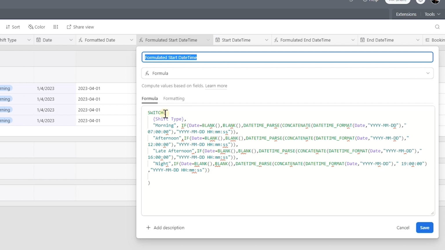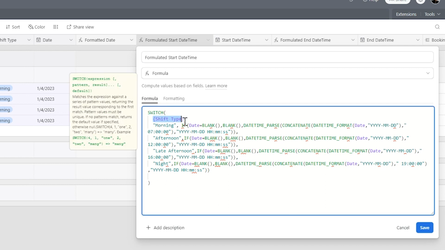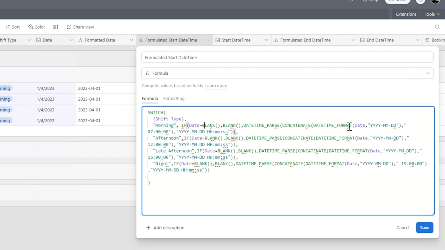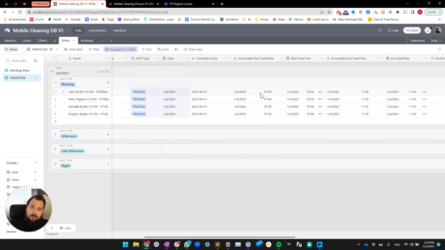All I'm really doing is using a switch. I'm saying switch type. If the shift type is morning, then give me the date from my date today, or the date that I've put in the cell, and then 7 a.m. It basically creates the marriage of the date and 7 a.m., so it creates a date time field. Same thing for afternoon. Afternoons will start at 12 noon, late afternoon will start at 4, and nights will start at 7.